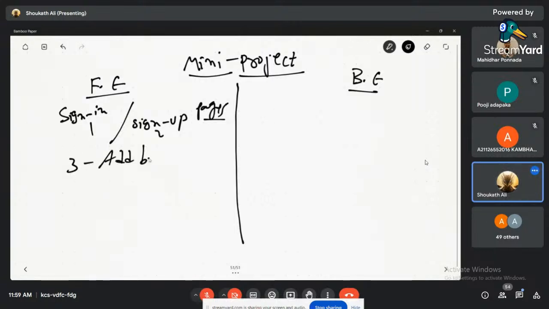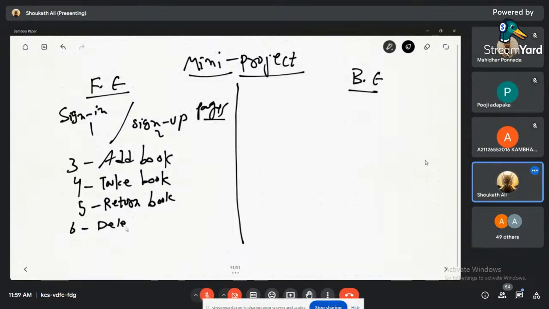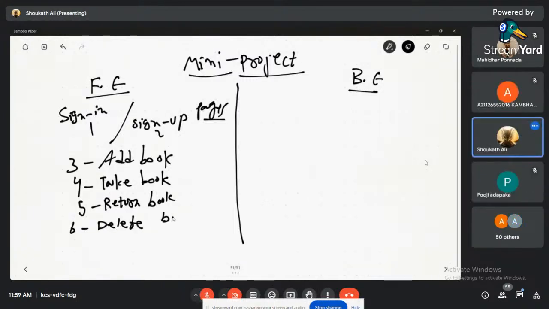Okay, so what will these do? We'll see, don't worry. And 4 will be take book. 5 will be return book. 6 will be delete book page. For now we are not going to make it very complex, we are keeping it very simple. So just 6 pages, and from these you'll be calling 6 different APIs, obviously, like to the same API different routes, so we can kind of call it 6 different APIs.